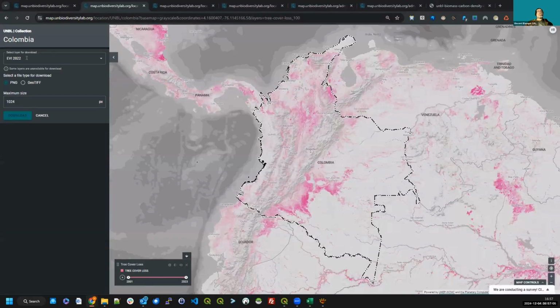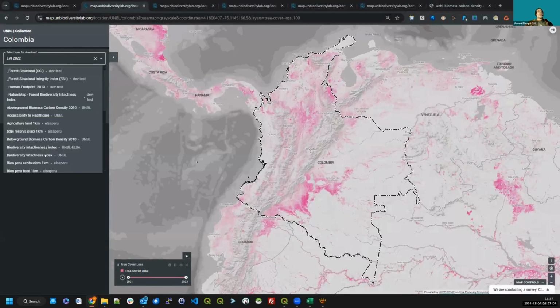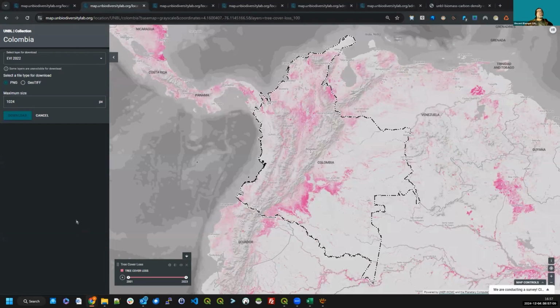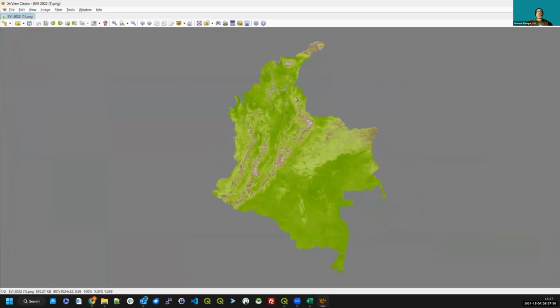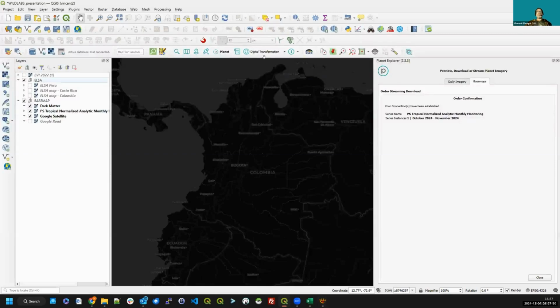So here I will show you the different layers that we can download. Not all the layers are downloadable at the moment because it depends on the license. If the raster is open data, you can download it as a GeoTIFF, or else you can also download it as a PNG. So I will show you. Here I have an example of the AVI as a PNG, and I have downloaded it also before starting.